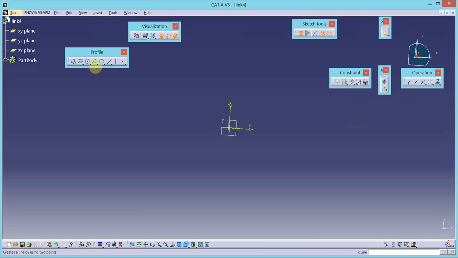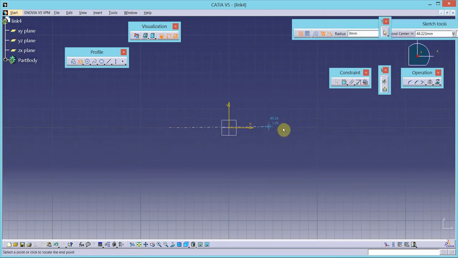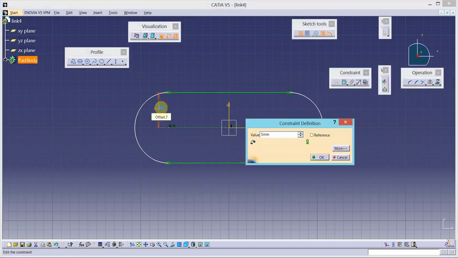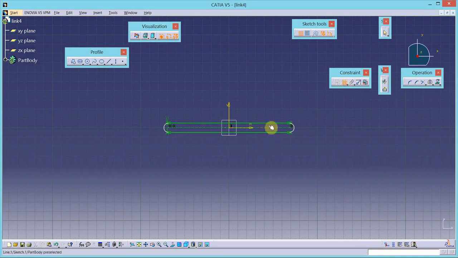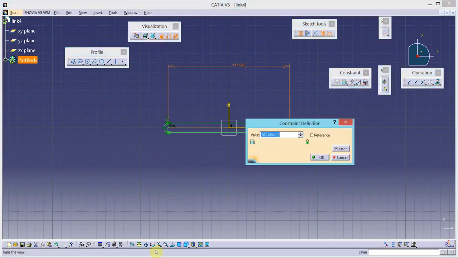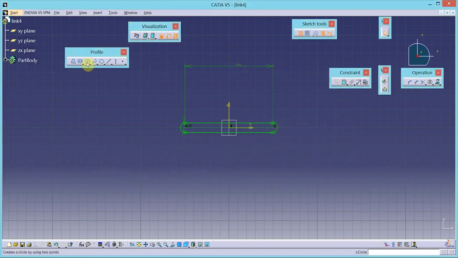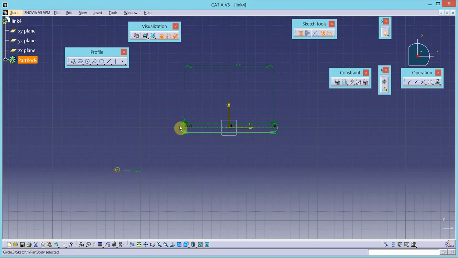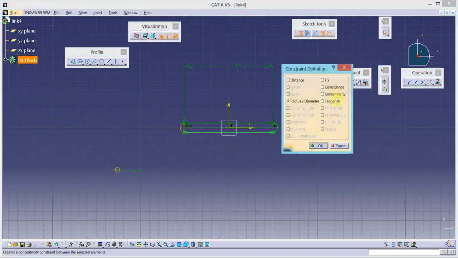So select the sketch plane, make use of profile tool, then make the centers of these two circular arcs symmetrical about the vertical axis using symmetry constraint. Change the value of diameter to 5 and center to center distance of link number 4 is 100 millimeters. Now let us add two circles having diameter of 5 millimeters at the centers of the circular arcs.